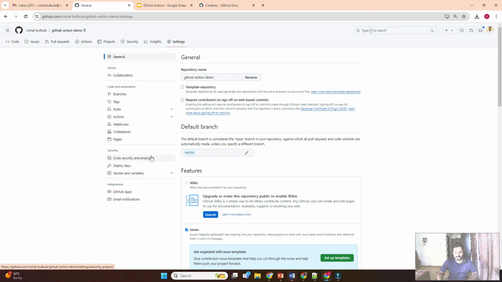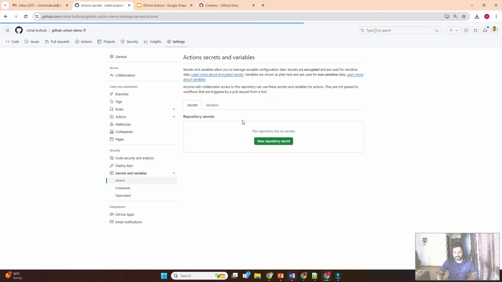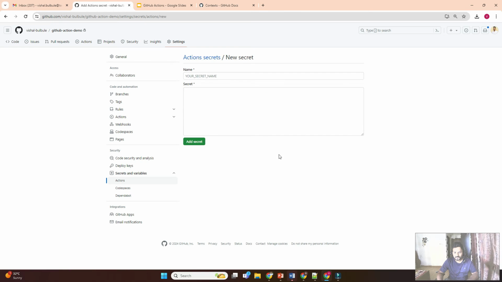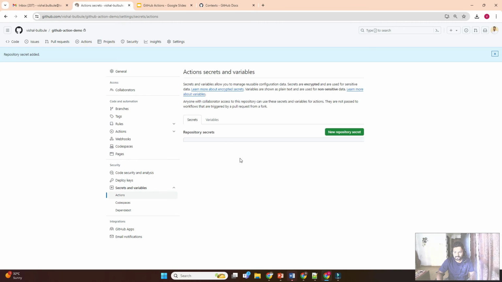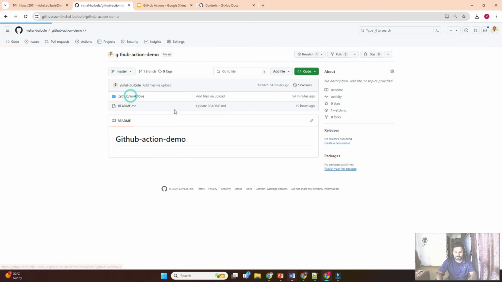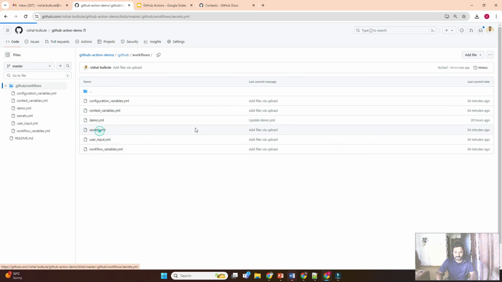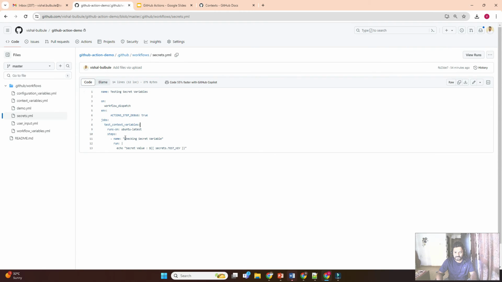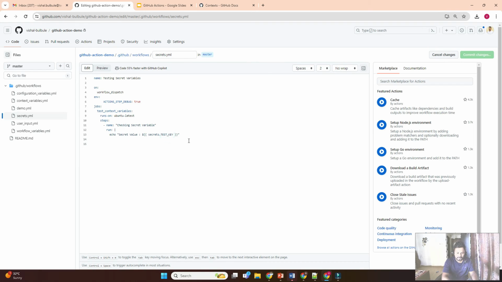So let me go to the settings, let me create one secret. I'll just create a secret as my key. I'm just typing any value, add secret. Okay, and let me go to code and see if I can access my secret. So I have a secret workflow here, so I'm just checking the secret variable, secret value is, and test key. So this is not test key, let me update. So now the name is my key.